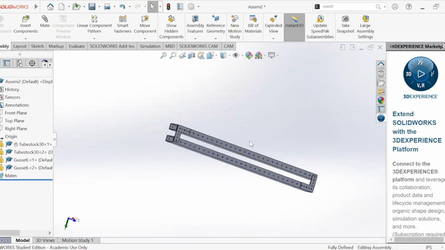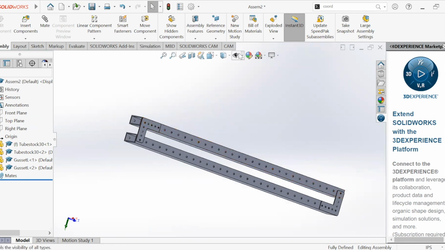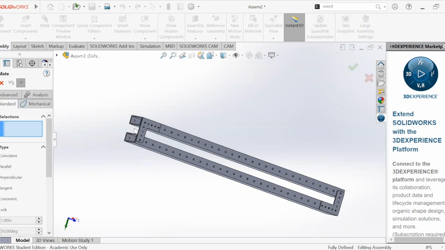So what you just did there is you learned about two of the most important types of mates that we will use. The coincident mate, which attaches things on top of each other and connects the planes of two different parts. And the concentric mate, which attaches the central axis of each part.